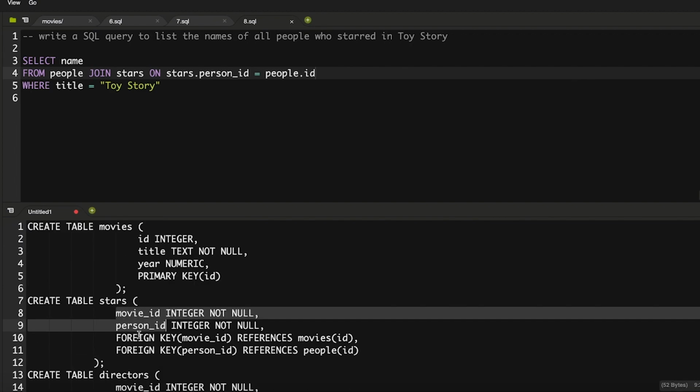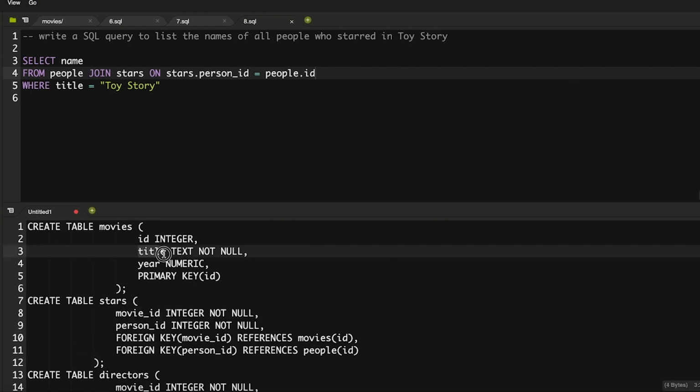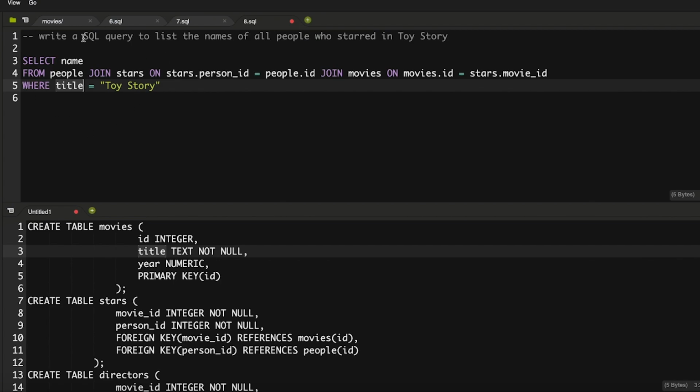But we actually need access to the title, because we want to compare it with the title string Toy Story. So we join that on movies also, on movies.id is equal to stars.movie_id. When we do that, we get access to the title field. So now we can say where title equals Toy Story.